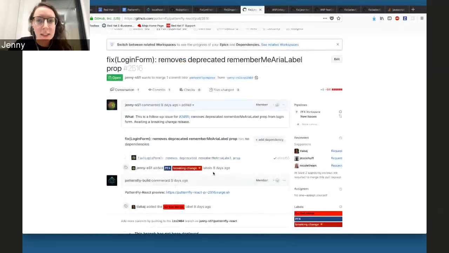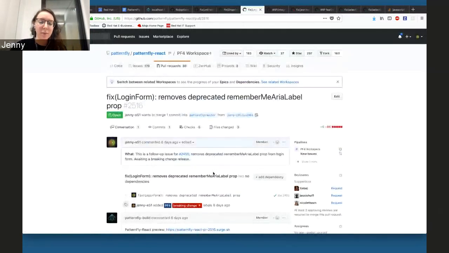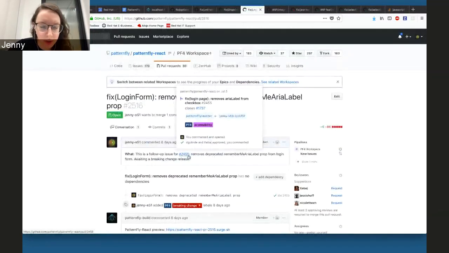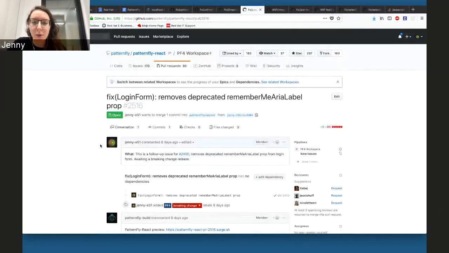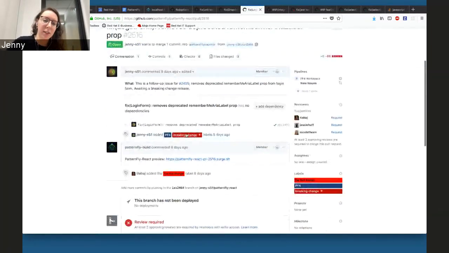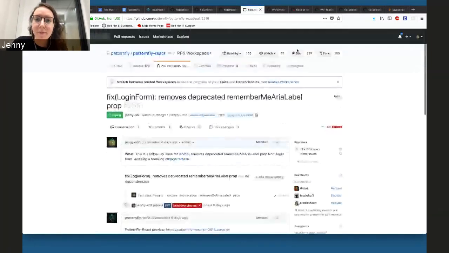Login form. This was a follow-up to another issue that I think was merged recently, and that just removed a deprecated prop from the login form component. So I think that's awaiting a breaking change release, but that's up as well.